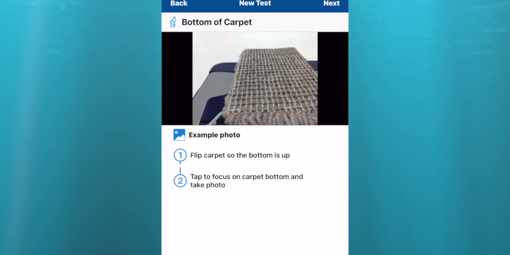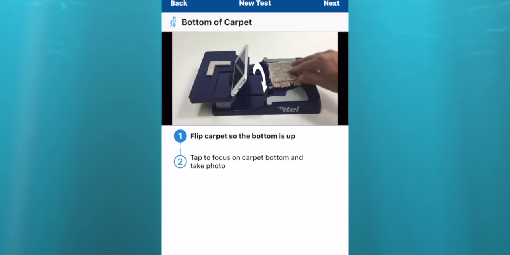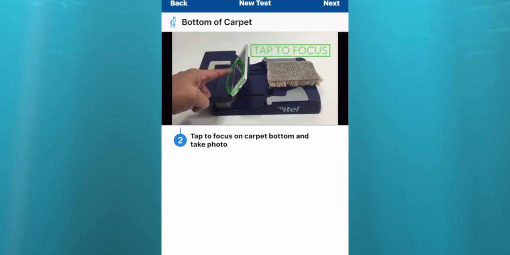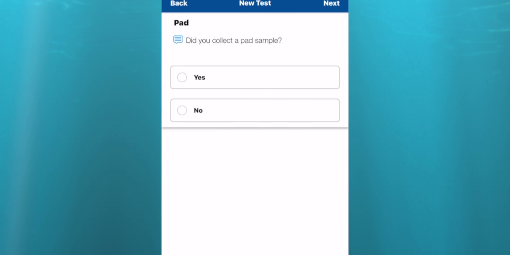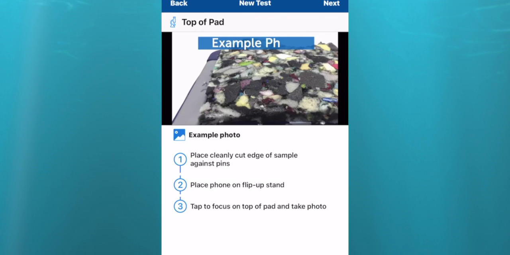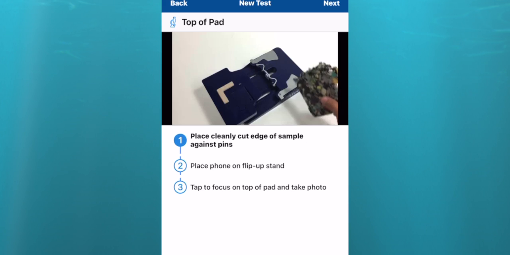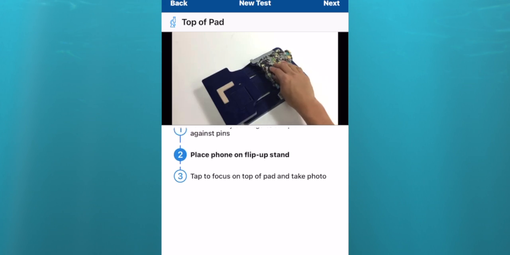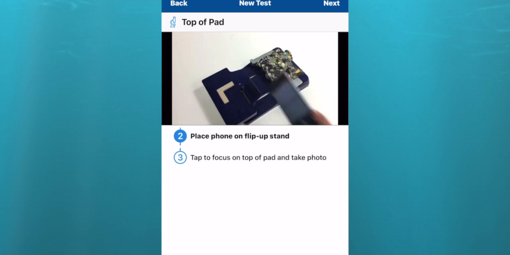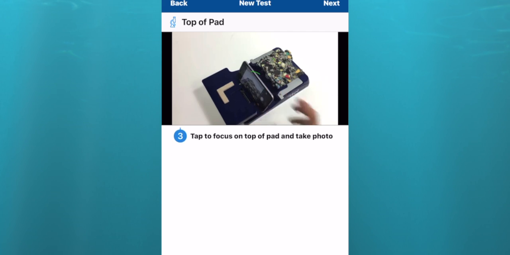Now you're going to take the carpet and you're going to flip it upside down. Tap the focus on the camera and take the photo. The question is, did you collect a pad sample? If you answered yes, we're now going to do a sampling of the padding. You're going to place the clearly cut edge of the sample against the pins. You're going to lift the stand, and you're going to place your phone on the phone stand. Tap the screen to focus and take a photo.